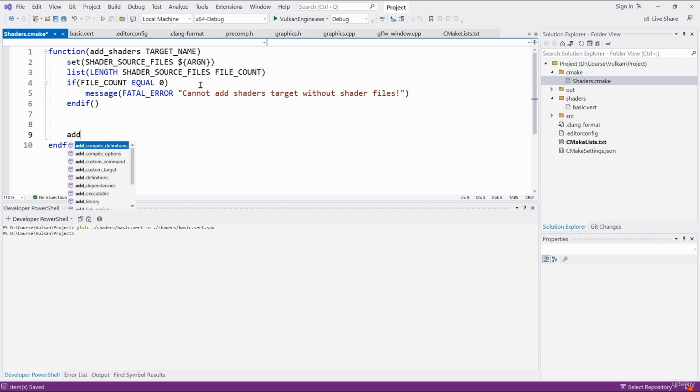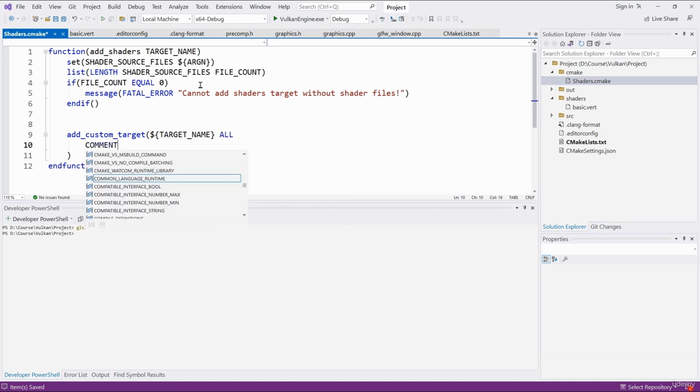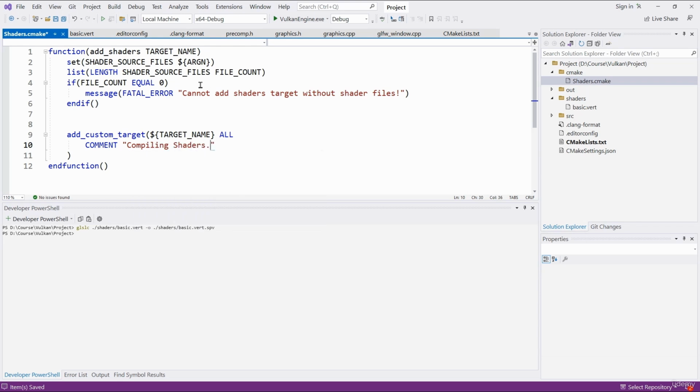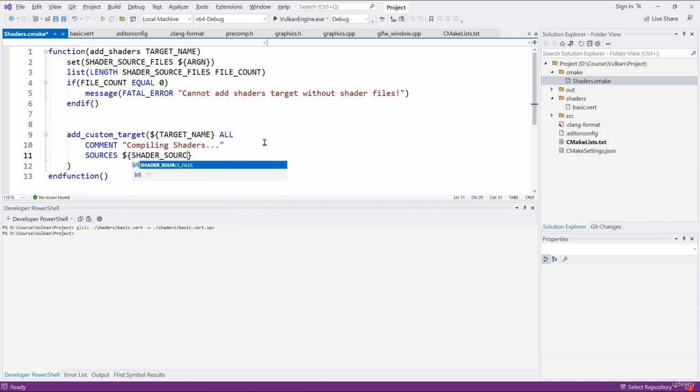Otherwise, I will add a custom target with the target name that was passed in. It will always be called on build, so I pass in ALL as well. Then I add a command that will be printed out when this target is run. And finally, I add the source files.